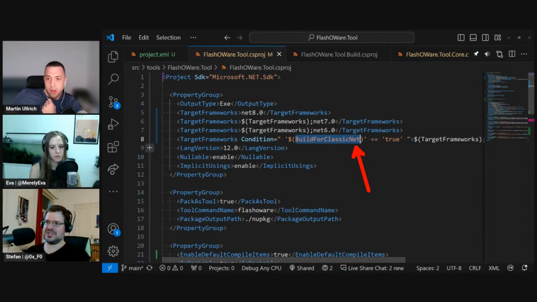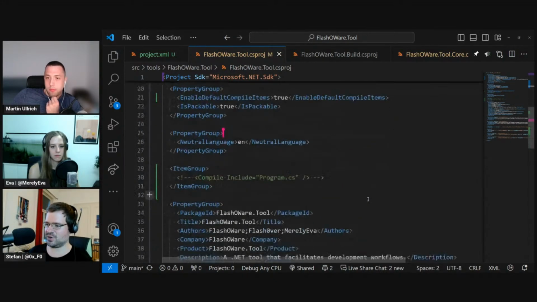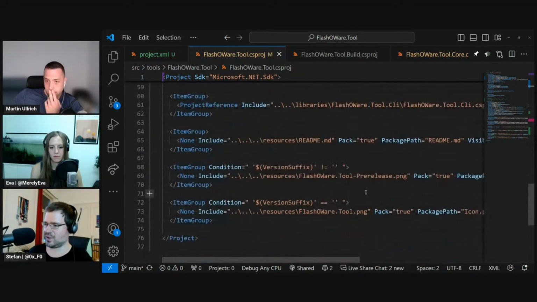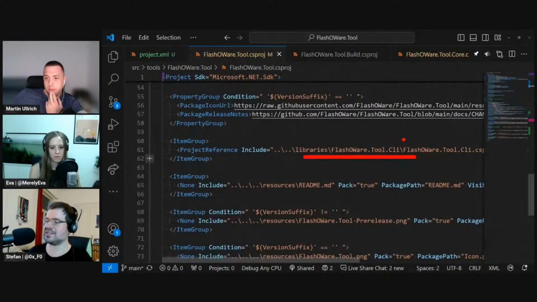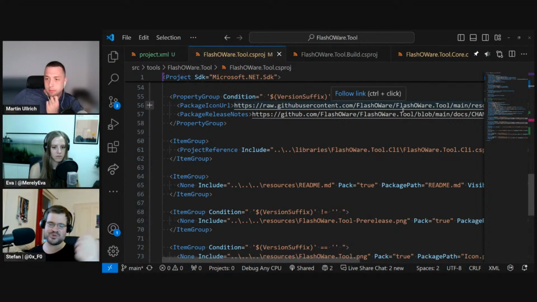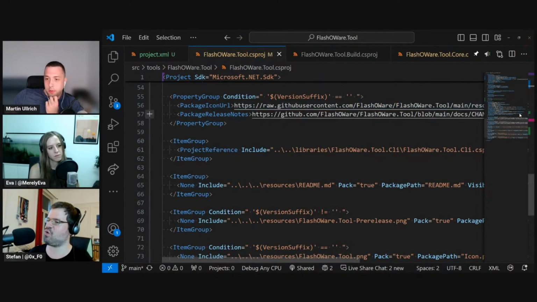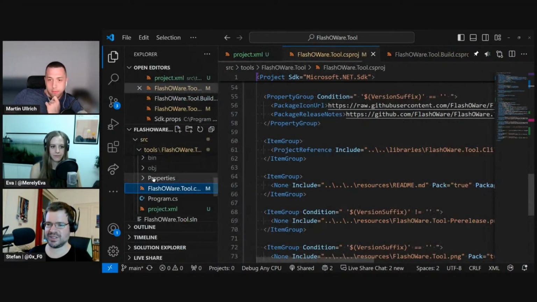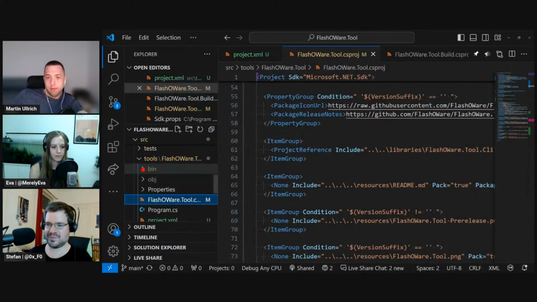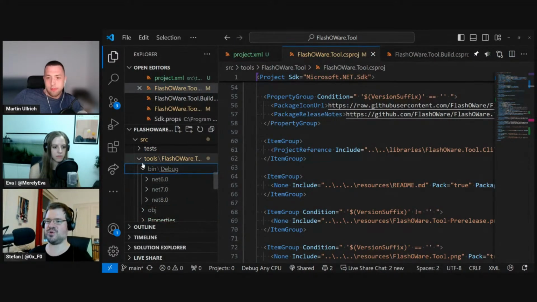Because this tool project depends on our core logic and the CLI, which in return depends on the core logic. And I also want the unit tests to target it. So you also want to have the output of everything in one folder, that would be the bins. That would be really cool because currently we have these bins in every project. We have 5 or 6 projects, so we have them all over the place.